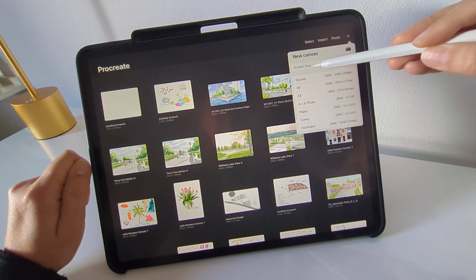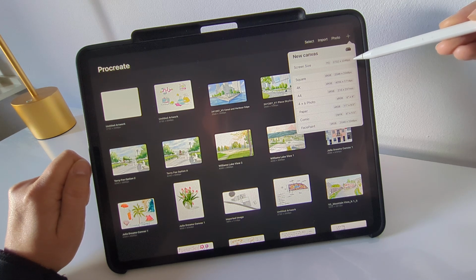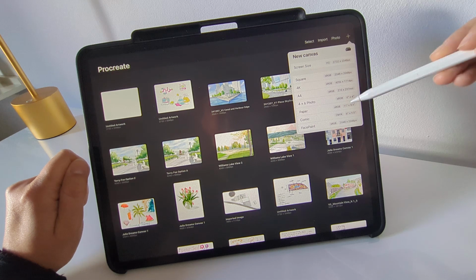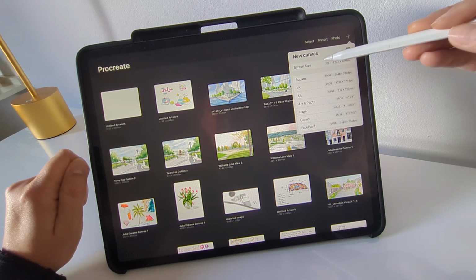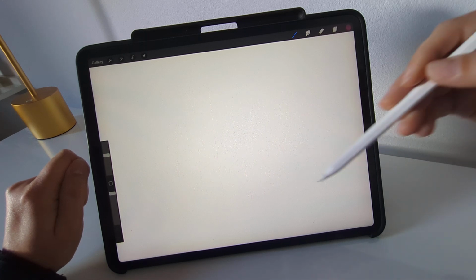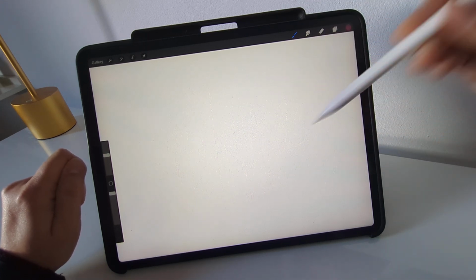I'm just going to go with the screen size, which will take on the exact resolution of the screen that you're currently working on. So whatever tablet you have, whatever screen size it is, that would take on these dimensions. If you want something different, you can choose from these options, but I'm just going to go with this one. And it will create a white space that I can draw on.